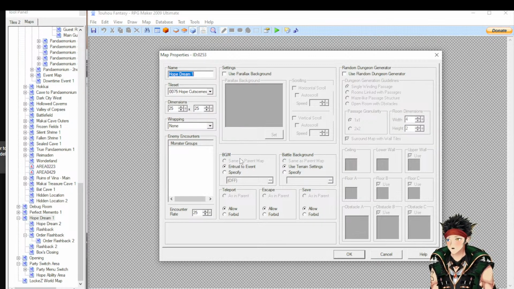Background music you can set yourself. You can entrust it to the event. Or you can specify the music. I don't know why it doesn't allow me to change this. That's very weird.